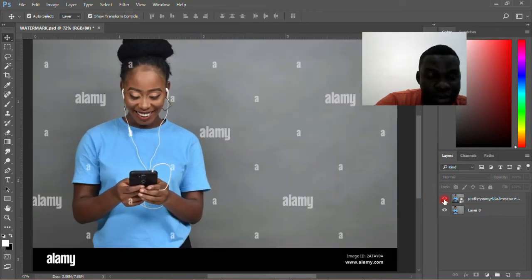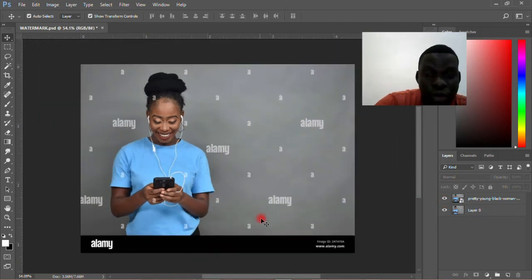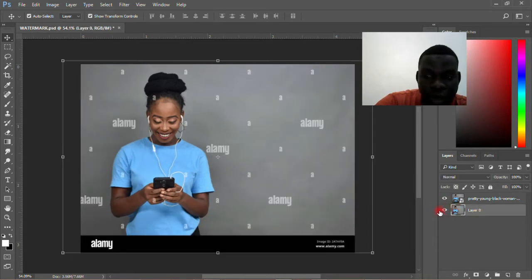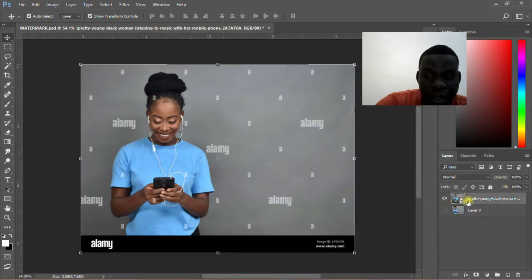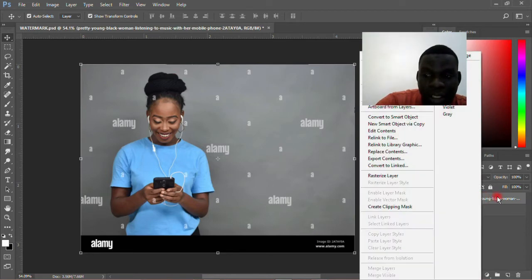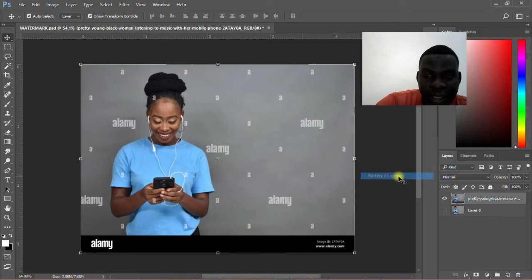Look, it's beautiful. For now, let me just close up this one and I'll use this one. So what I'll do is I'll right click over here and rasterize layer. I've rasterized it like that. The first thing I have to do is to go and pick my particular tool on Photoshop, and I love it. That is what I normally use.